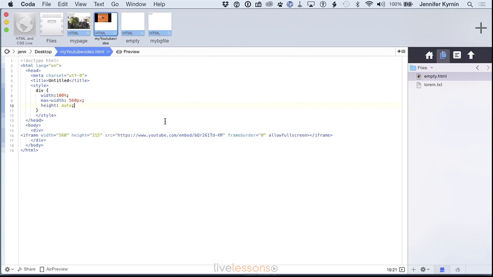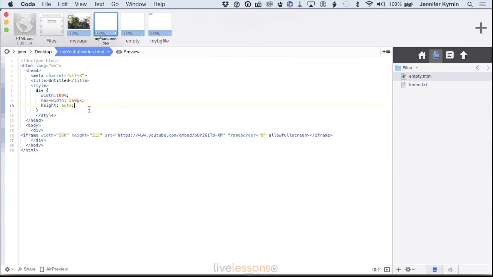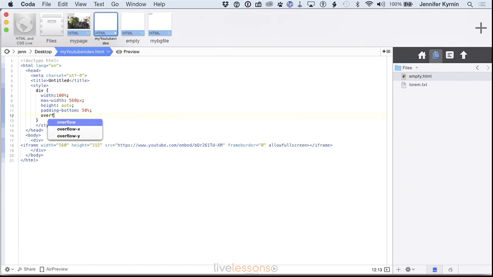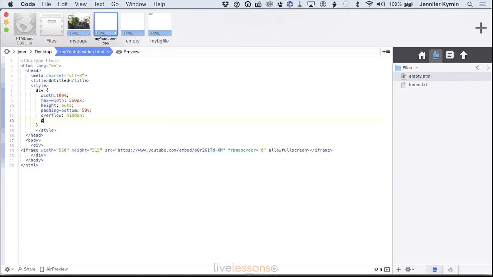video. The real trick to YouTube videos and making them responsive is you then have to add between 50 and 60% bottom padding to the element. So you give the container, that div, a padding bottom of around 50 to 60%, and then you hide the overflow. It's also a good idea to set the position of this item to relative, just so that the browser doesn't get confused.